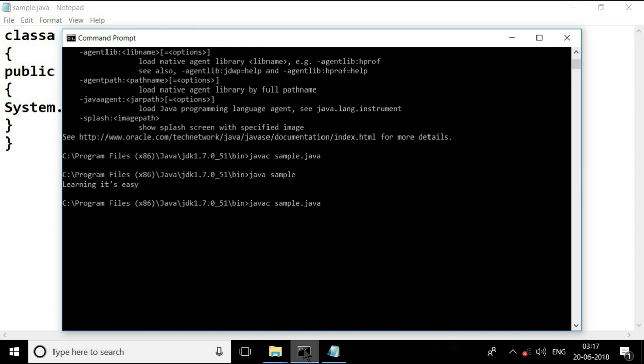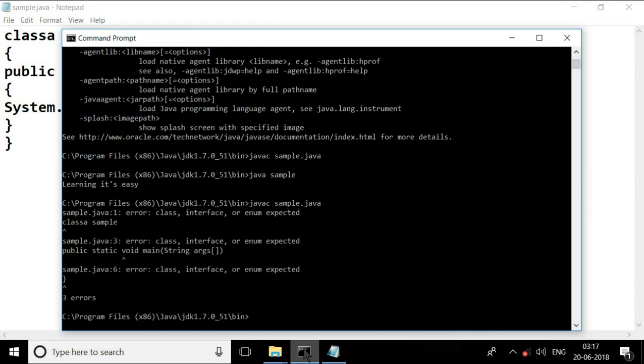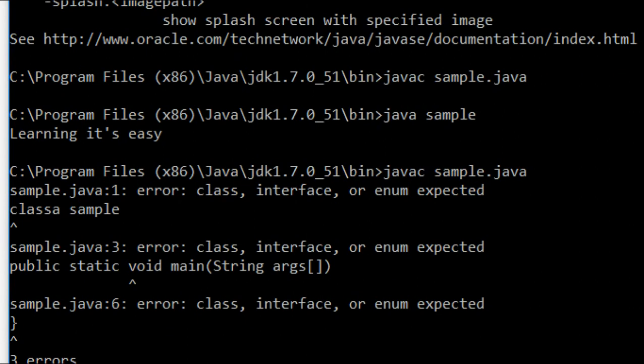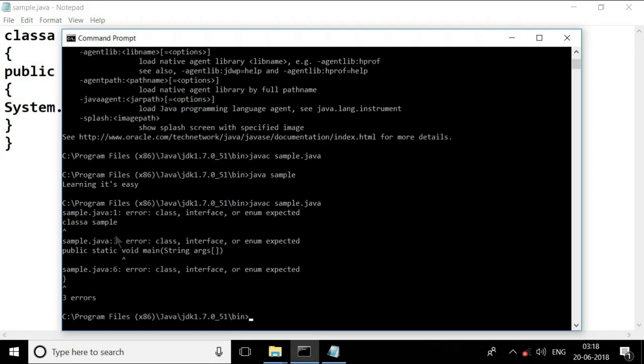So I am compiling my program, press enter. See, I am getting an error, it is showing line number 1. It is showing line number 1, that is class, interface or enum expected, class A sample. That is, you have typed the wrong keyword. You will not get the exact error message. So now we have to remove that error.